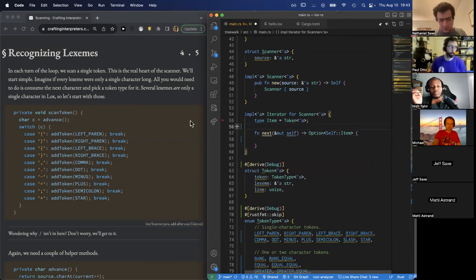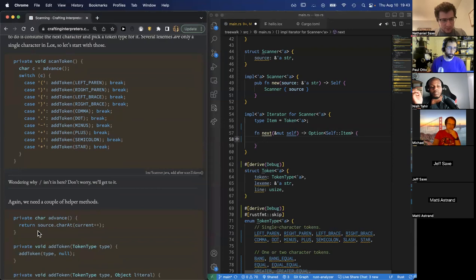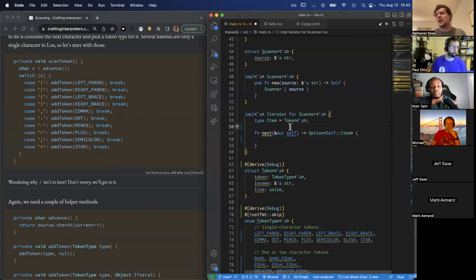So let's see. So advance does move forward and then take the next character. So can I get an iterator over the characters and then do a take? I think there is.